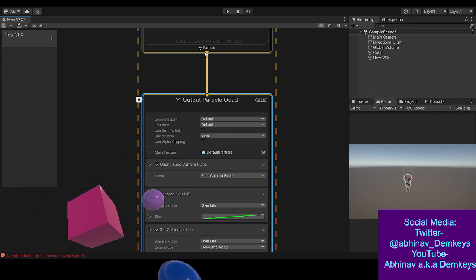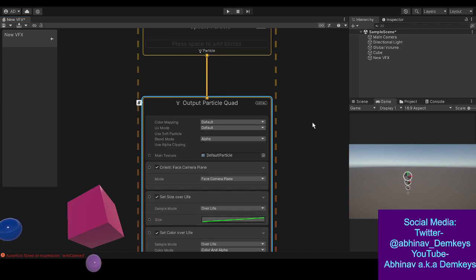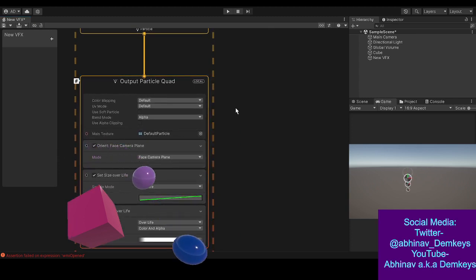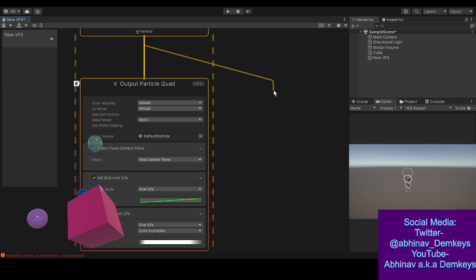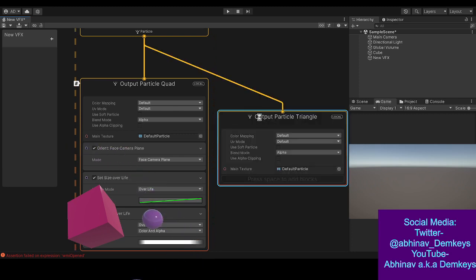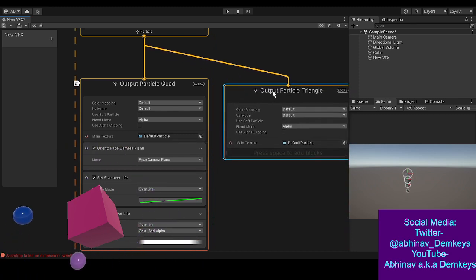I could also have it output two different things. Am I able to... this is a particle quad. Okay, I could have it output... Okay, I can try outputting a particle triangle. So we have two different outputs here.